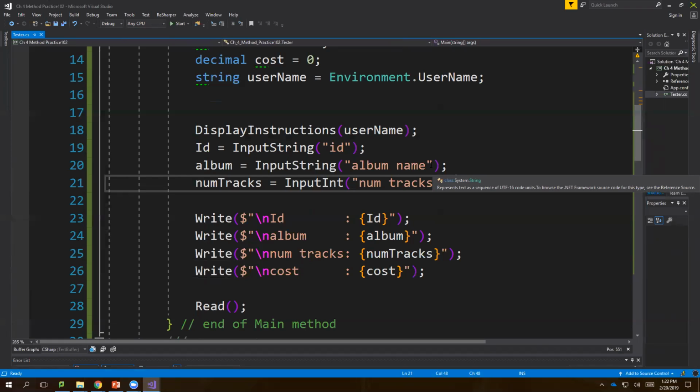Now, we're leaving this off because I want you guys to come up with the input decimal method on your own with people around you. So we need one more method. We need the input decimal, and we need it to get our cost. So let's take about 10, 15 minutes here and see if you can get that coded in with the people around you.